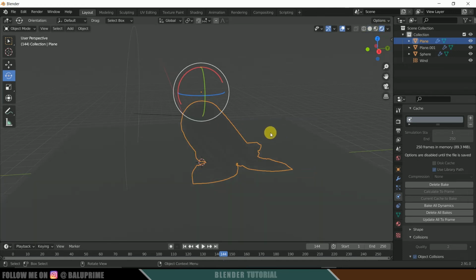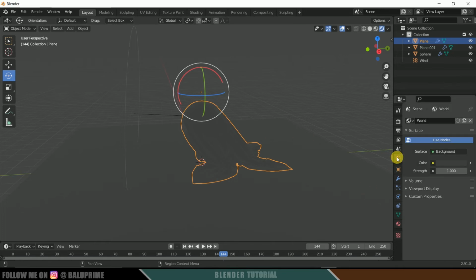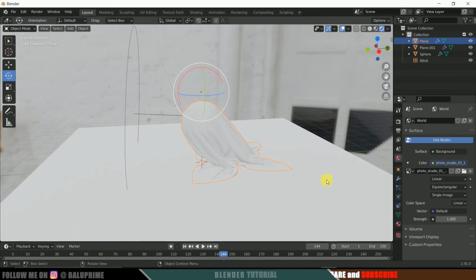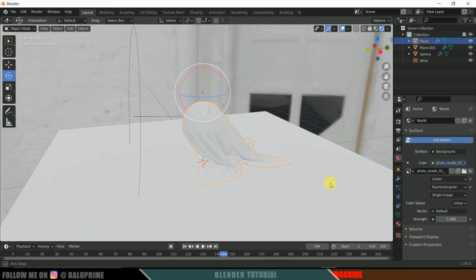Now let's move to this render view. Now currently it is looking dark because there is no light in the scene. So come to this world properties, click on this color options and add environment texture. Now let's select an HDRI image. We can download HDRI images from HDRI Heaven. So let me select those. So here you can see we got light in the scene.